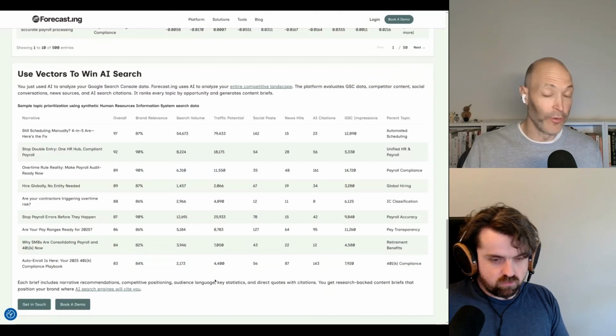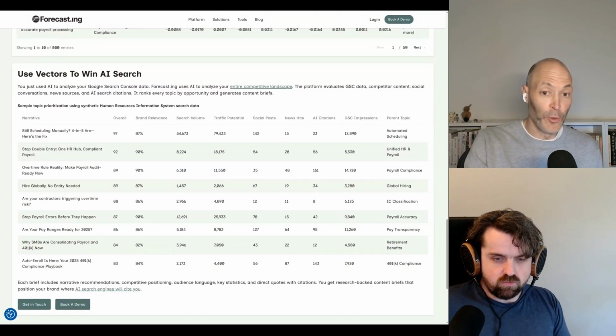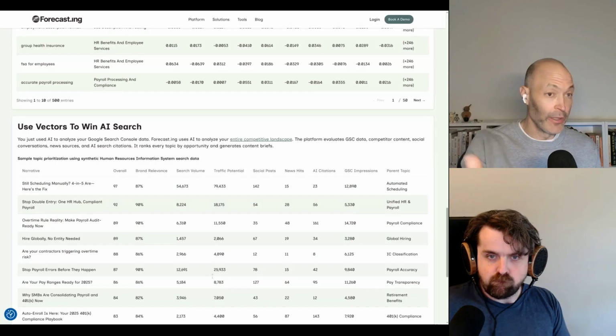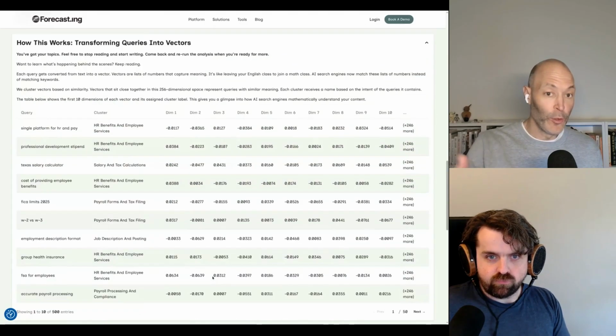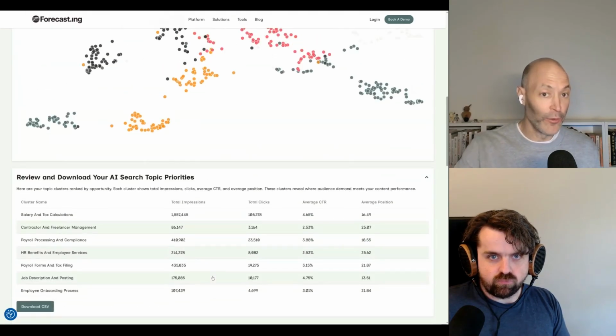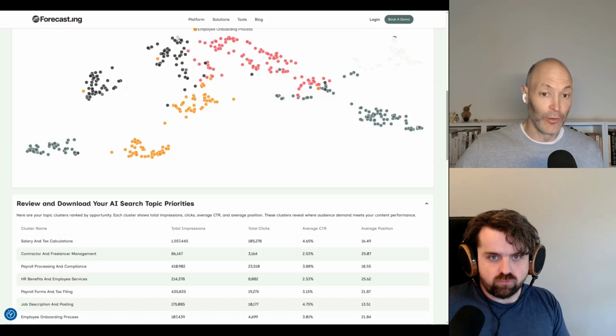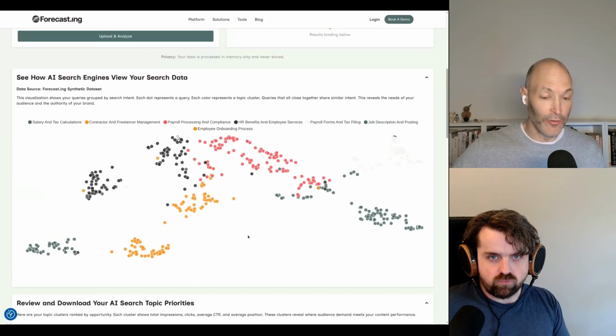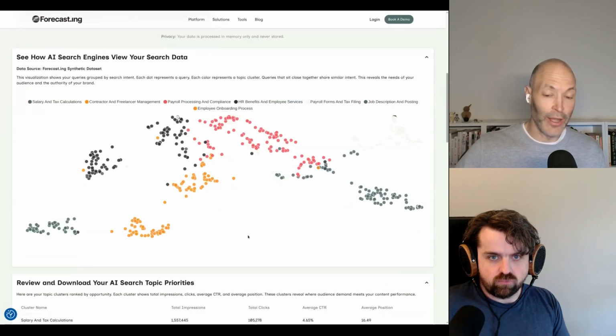There's two uses for this. One is you can just upload your Google Search Console data and get a clustered, prioritized analysis. But then the other piece, if you scroll up a bit, you can actually see how those queries translate into numerical representations or vectors. And I think that's something that a lot of tools don't do, is the part of showing the work, showing how it actually happens.